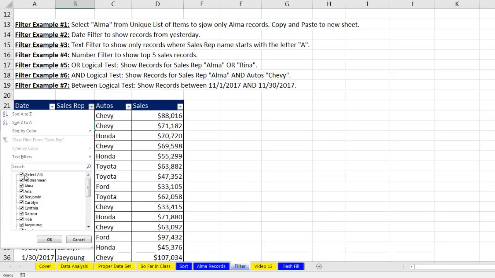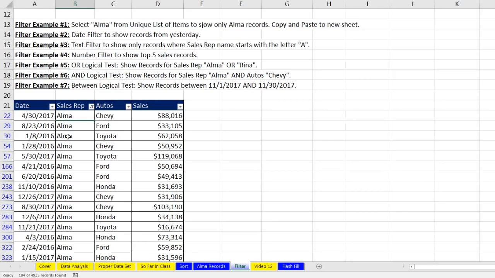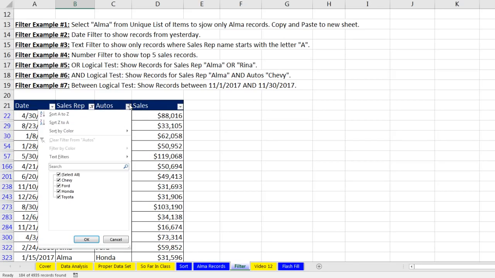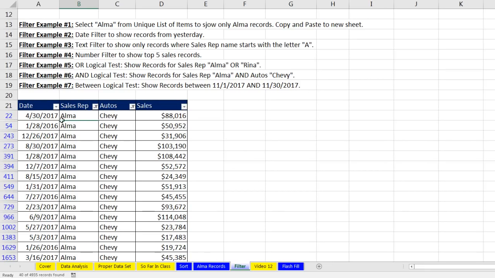And logical test. I want to see the records that include, using the check boxes, Alma in the sales rep column and autos for Chevy. Notice, as soon as I say Chevy on this, Alma's Ford and Toyota records will go away. Because although I got a true here, I got a false here. We have to get two trues for an and logical test to be passed. I'm going to uncheck everything and select Chevy. Click OK. And now I only see records that contain both Alma and Chevy.